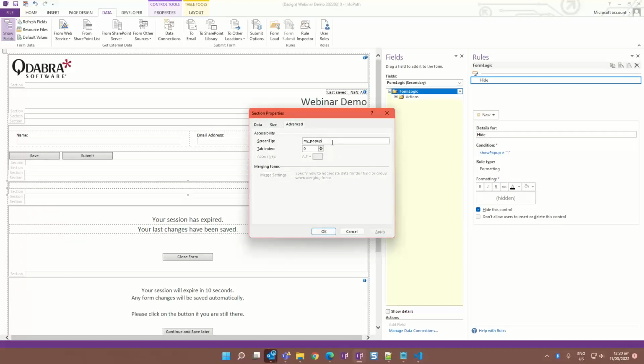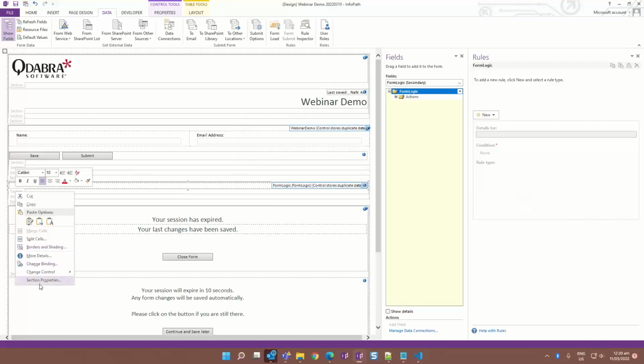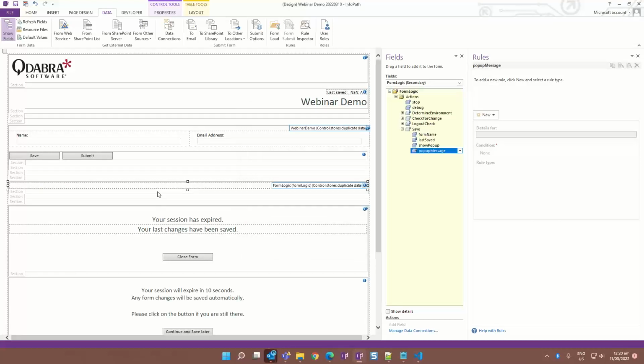And then next would be the my pop-up, the usual one. And then lastly, there are going to be three sections here. The innermost section is the my pop-up section. And then here goes your pop-up message, what you actually want to display.